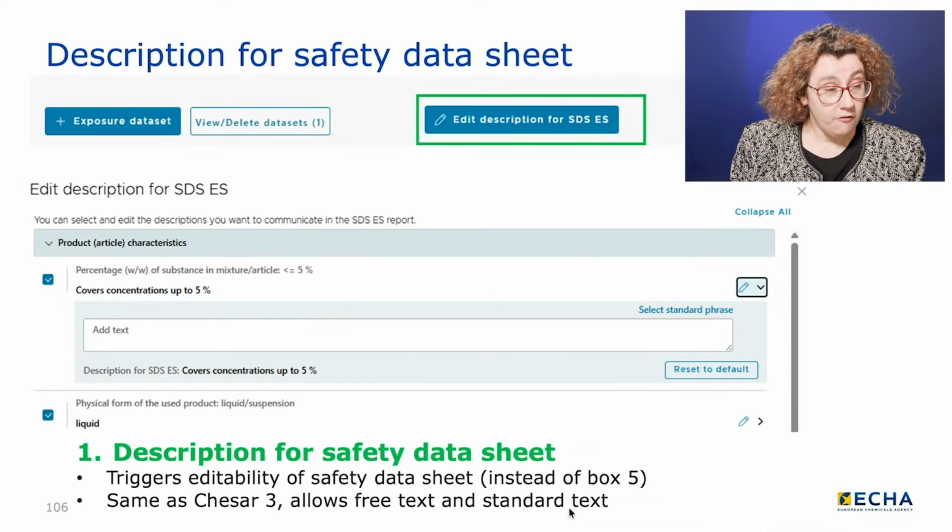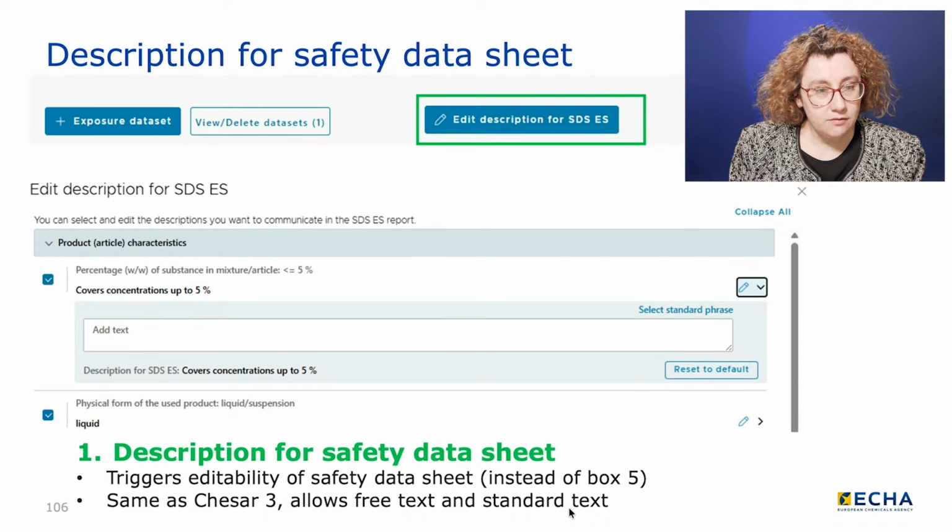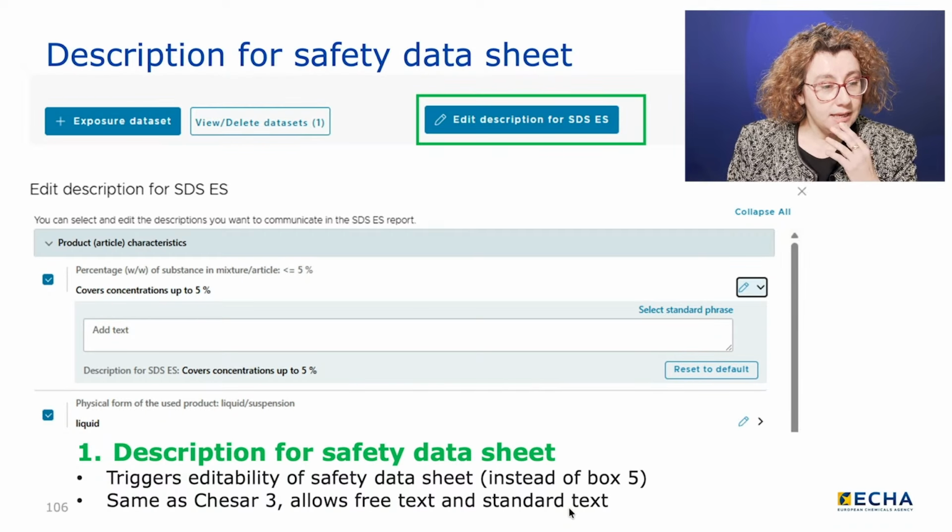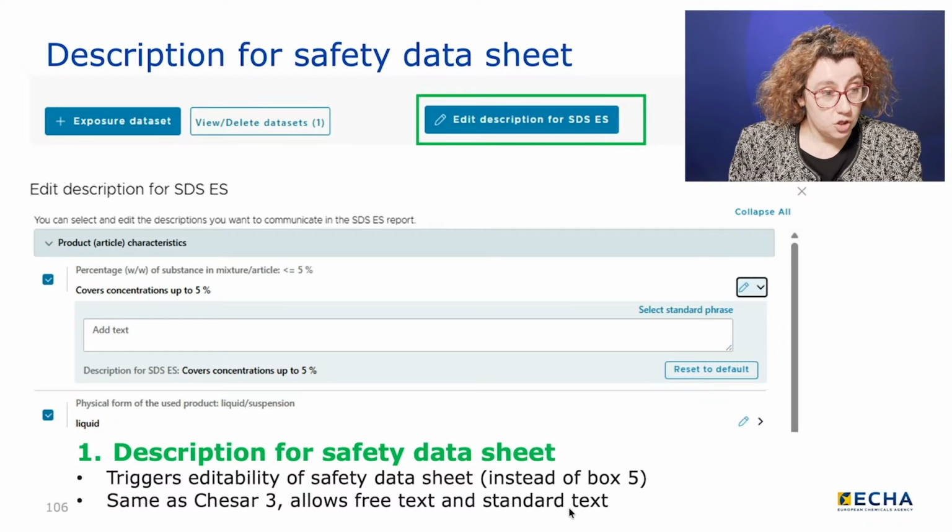And then finally, there is the description for the safety dataset. This is also something that is the same for the environment. As I have said, now you don't need to go to another box, that was box 5 before, to edit the description for the SDS, and you can do it at scenario level. You simply press the button, edit description of the SDS, and then it triggers the editability of the data for the safety dataset. As in Chesar 3, you sometimes have a default value, and then you can change it, and it can be using free text or using a standard text.